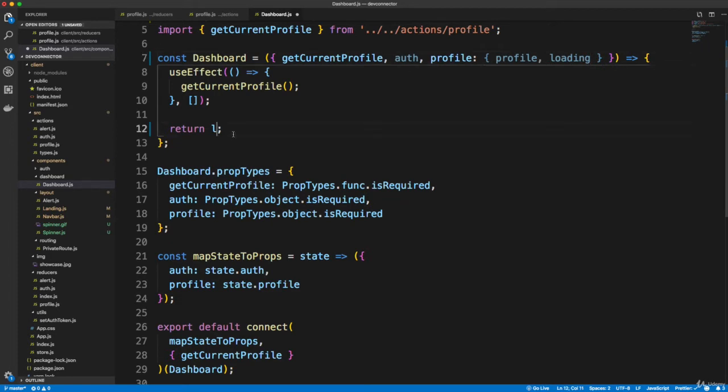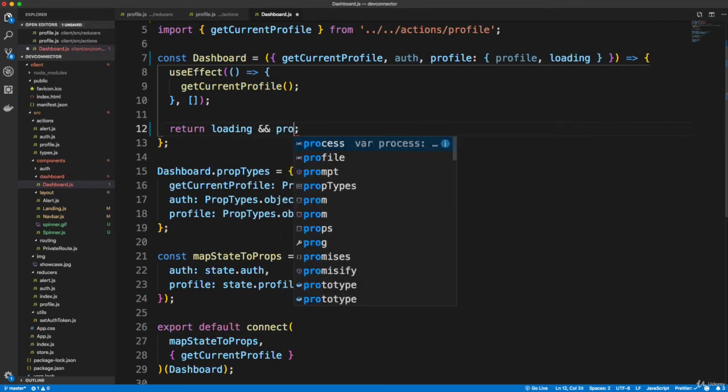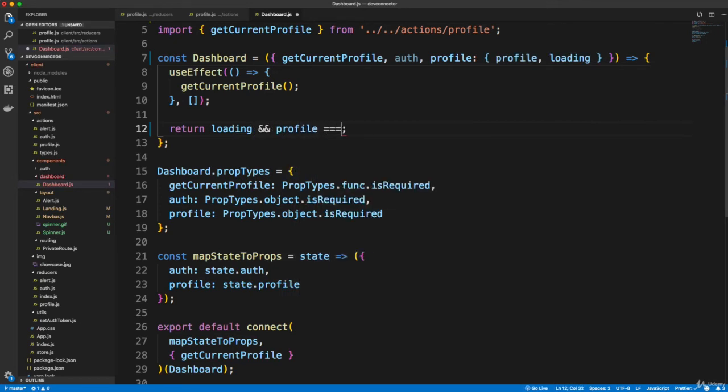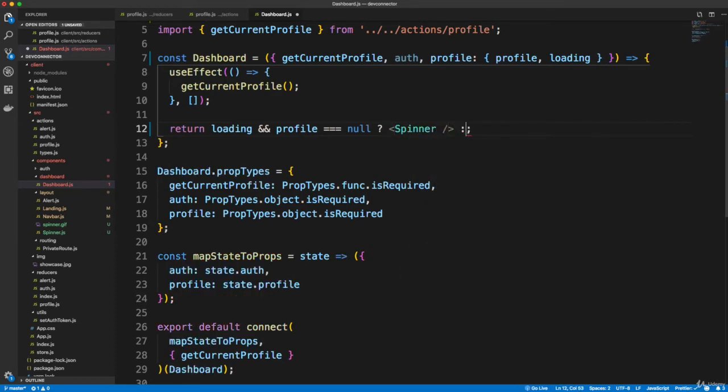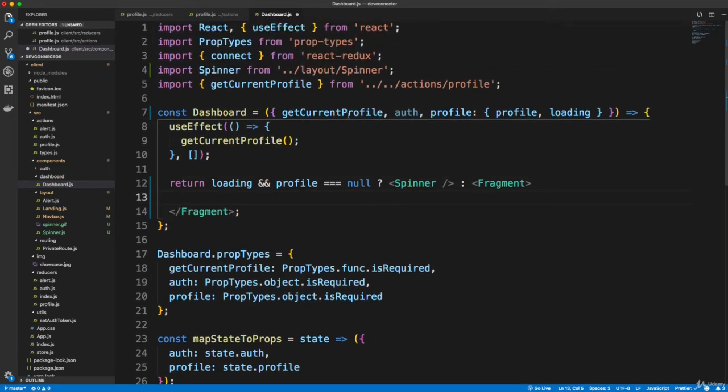Okay, and then down here we're going to say return loading and profile equals null. Okay, and we're going to use a ternary here. So what we're saying here is if the profile is null and it's still loading, then we're going to want to show the spinner. So here I'm going to put spinner, else then I'm going to put in a fragment. Okay, and let's bring in fragment.